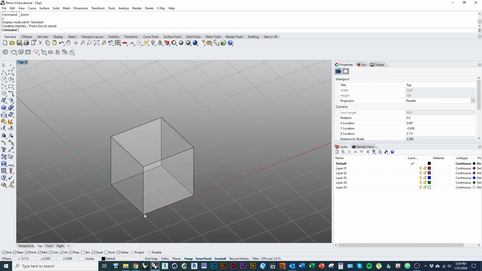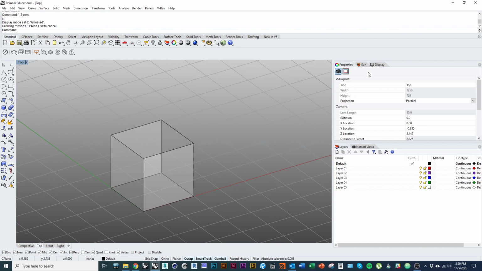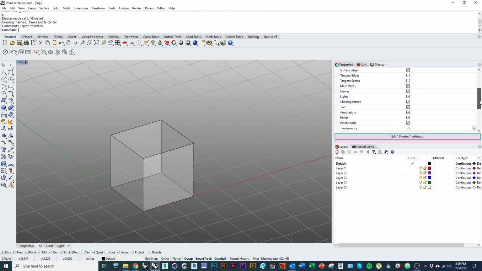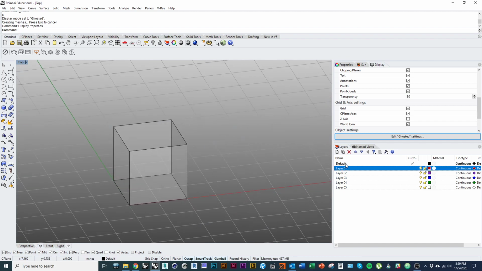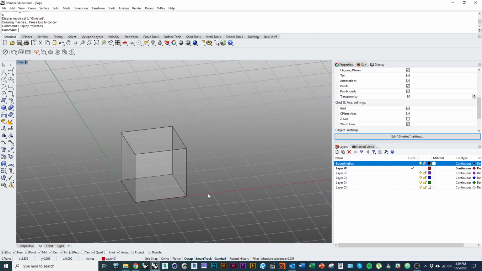Also, if you want to adjust the transparency of your viewport in ghosted, open up the display properties panel by typing in display properties. And then down here, if you're in ghosted already, you can set the transparency of your viewport by changing that number next to transparency. So the higher the number, the more transparent your geometry will be. I'm going to set this layer to my bounding box. Go ahead and set another layer as current and lock that first one.